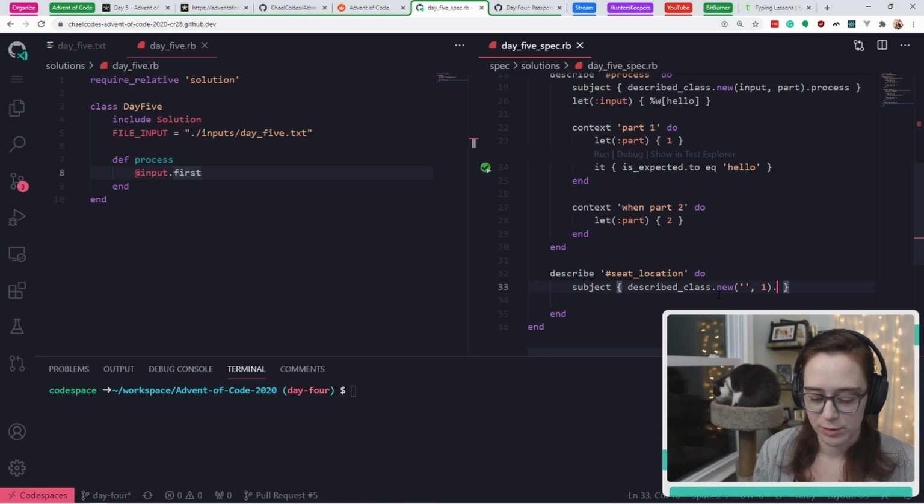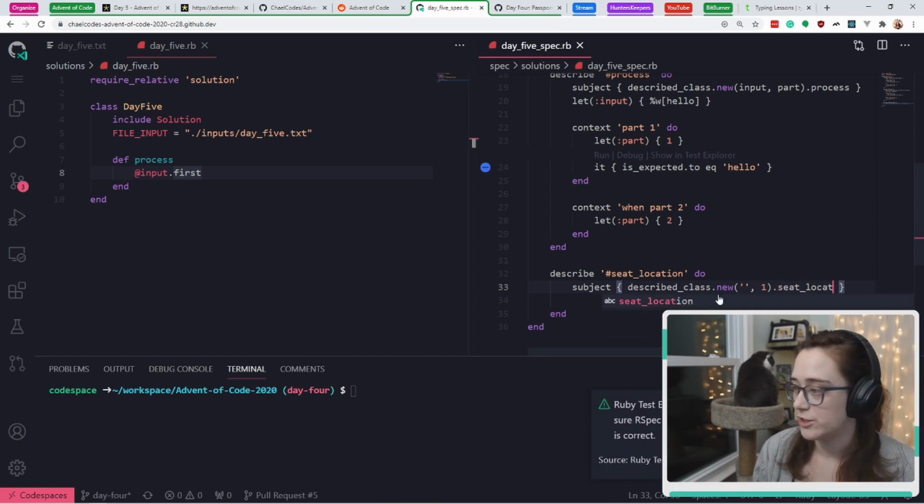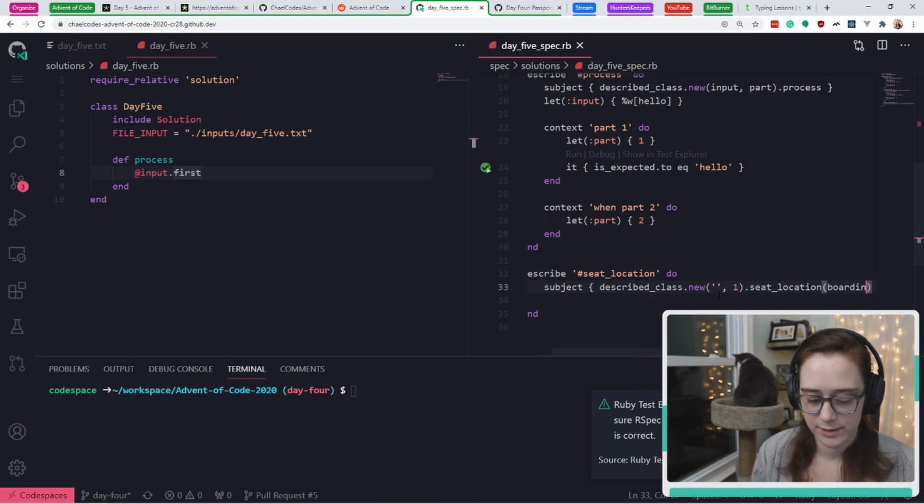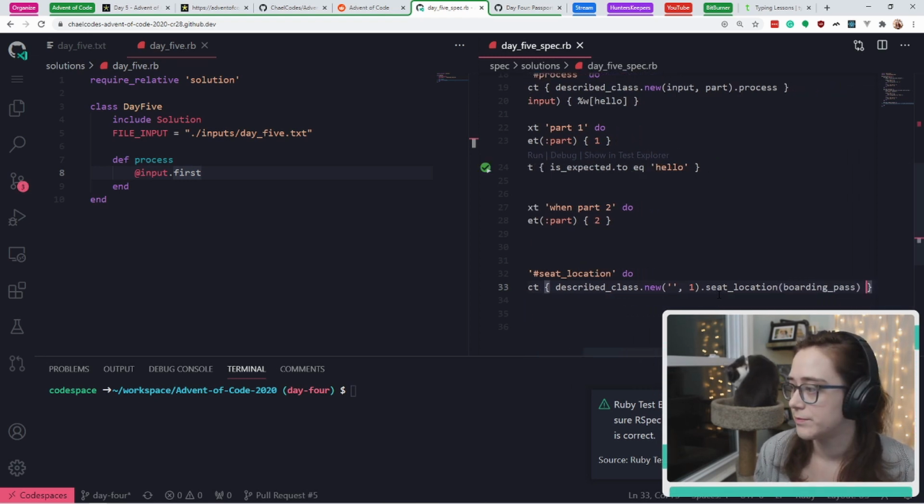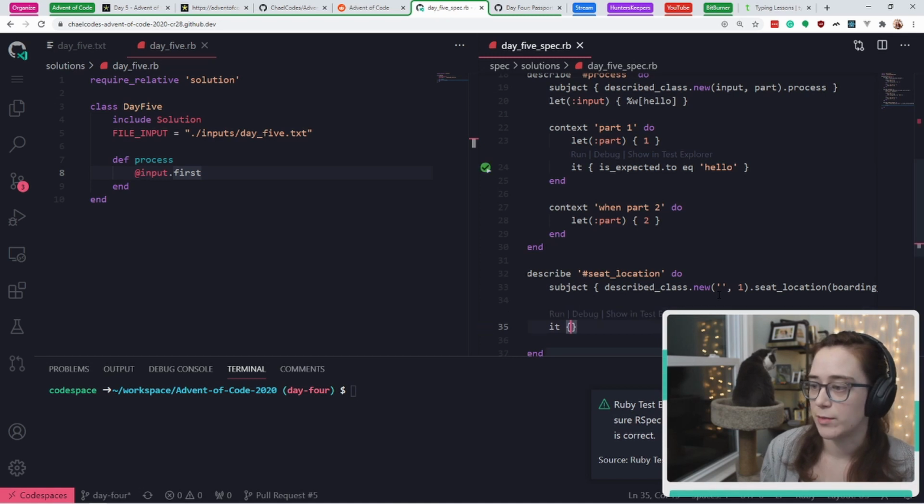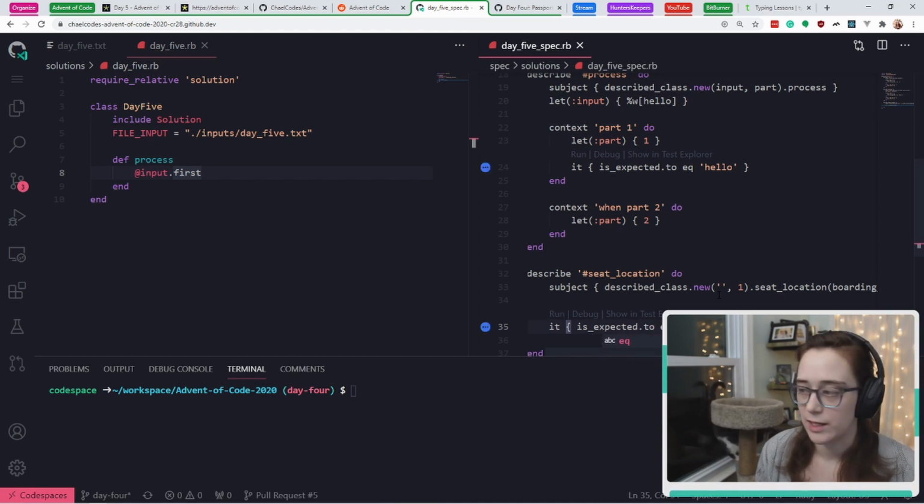Then what I'm going to do is call dot seat location, and I'm going to pass in a boarding pass. That should work. And then what I'll do down here is I'll say it, and this is going to be my block, expected dot to equal, and what exactly is it that I want?